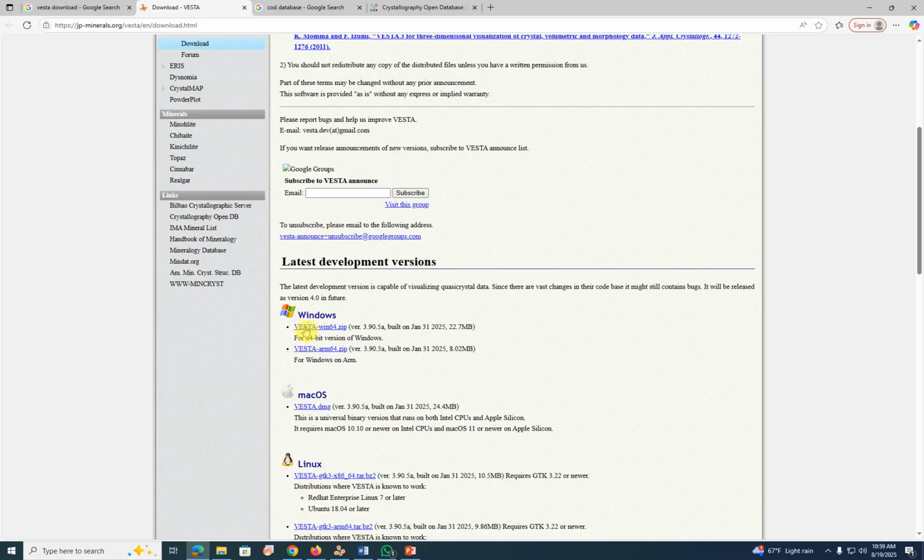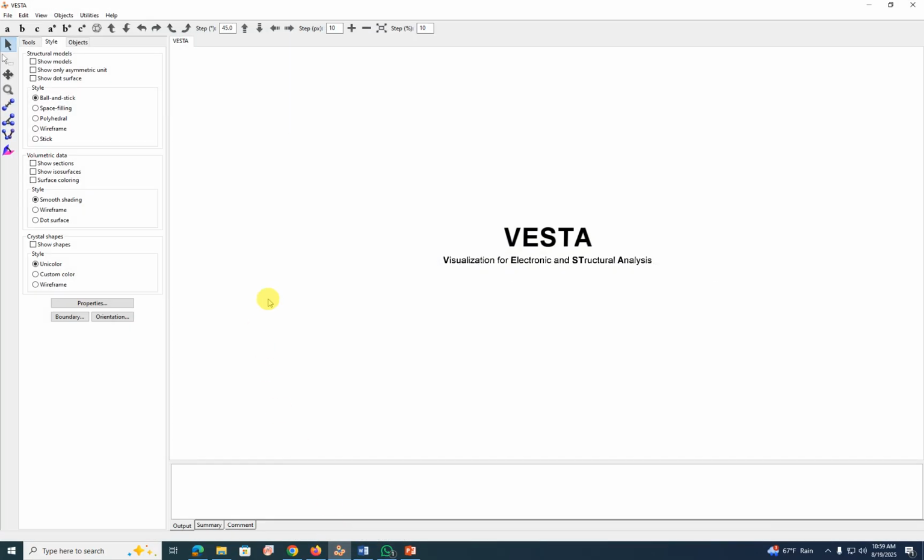So these are some software, Vesta software for Windows. Once you click, you will be able to download the exe, and then you can use the exe to open Vesta directly. So once you download, you can open the exe. It will look like this. So all we need now is a CIF file.